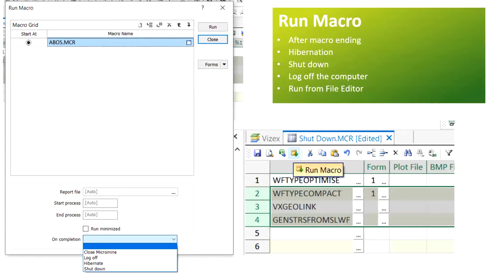Macro. So after macro ending, you can select one of these options. You can close Micromine, log off, select hibernation or shut down. And also we add run macro button. So you can edit your macro, and after that select a few rows or all rows in your macro and press this button. So you don't need to use the main menu.